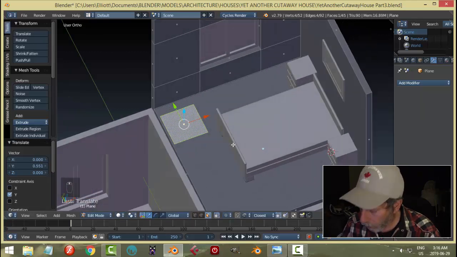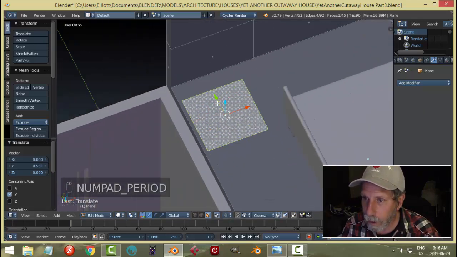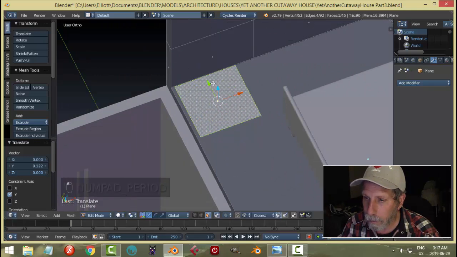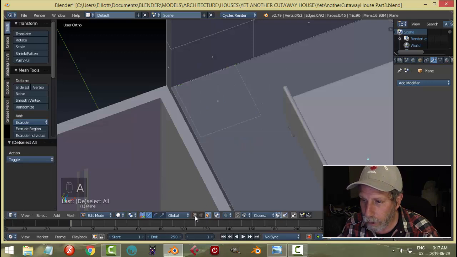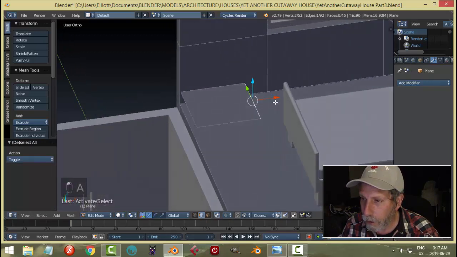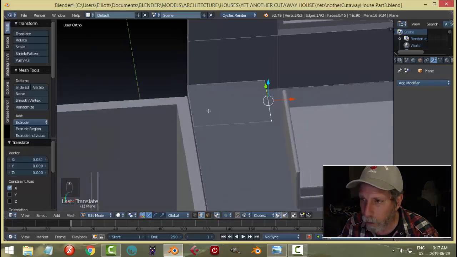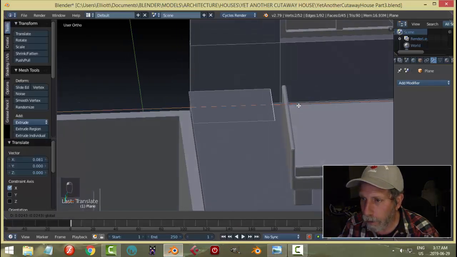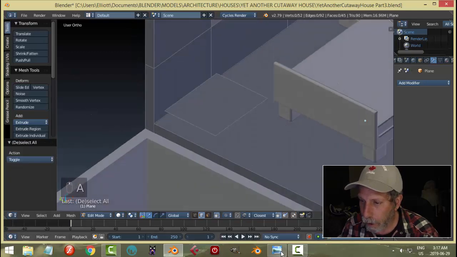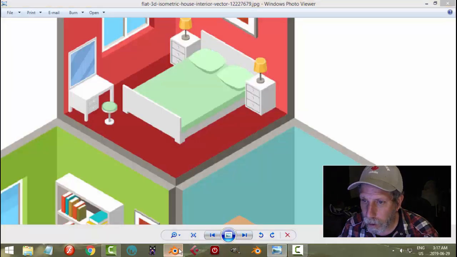All right, use the period key if you want to zoom right in on it. And position it about there. Let's make it longer this way, so let's go into edge selection, grab that edge, just pull it. Have a look at the diagram and see that it looks like it almost lines up with the edge of the bed. So we could do that. It is rectangular that way. Is that what we want? Yes, that's what we want.